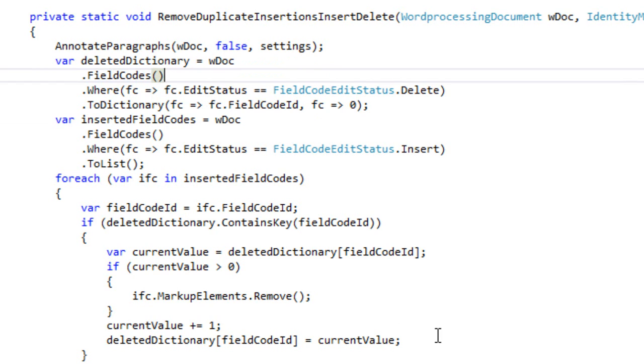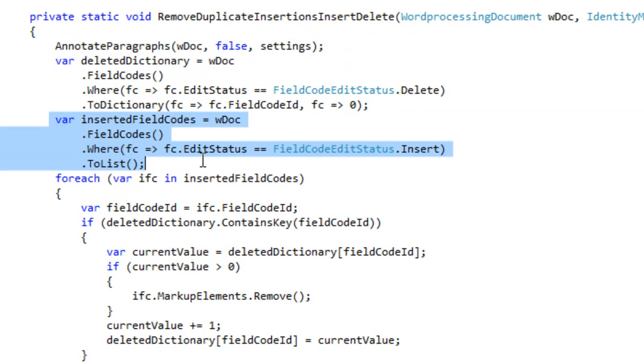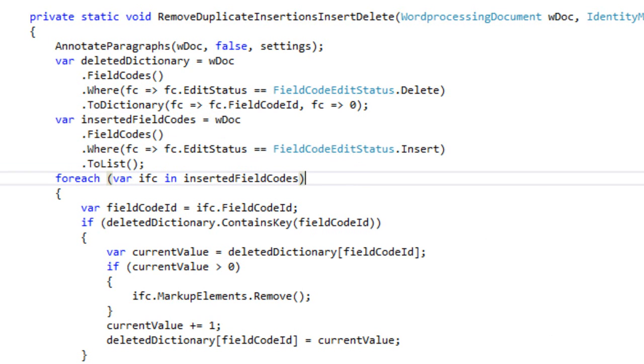It gets every field code for each one of those paragraphs and returns a collection of all of those field codes. And when we get all of those field codes, they've been annotated through this AnnotateParagraphs method. It will have appropriately set this field code edit status to delete if those were deleted. So we're getting a list of every deleted field code in the document. We also then get a list of all the inserted field codes in the document.